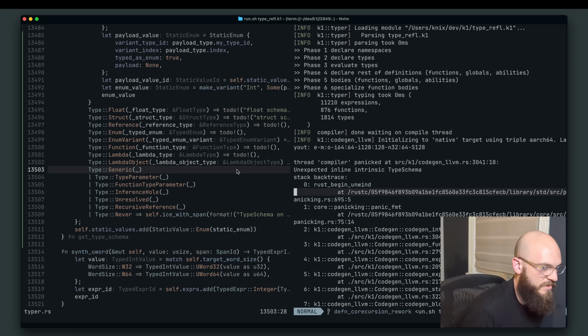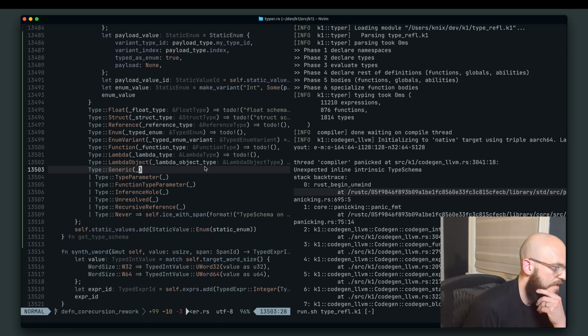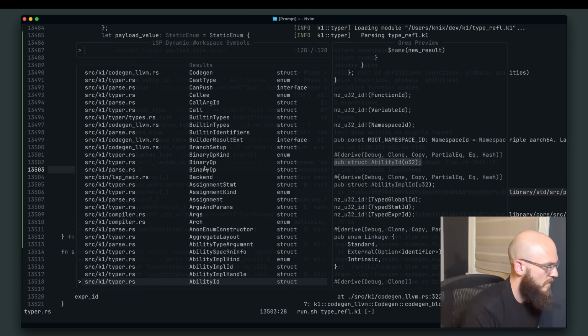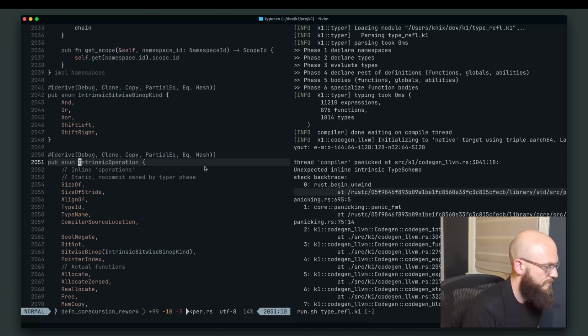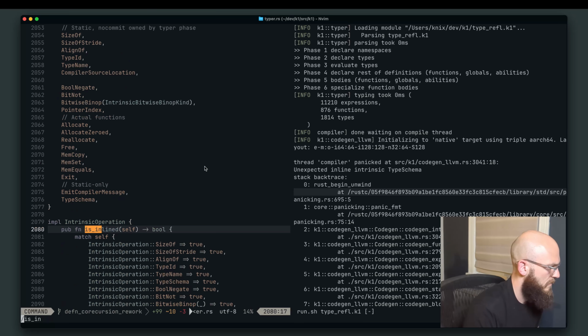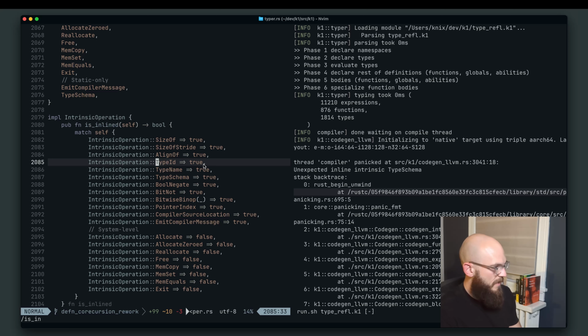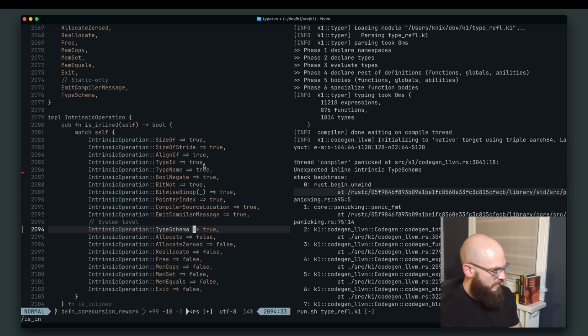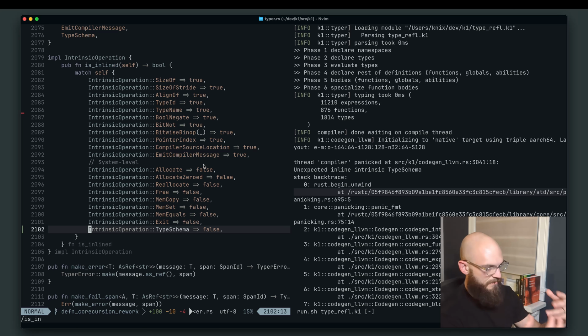Unexpected inline intrinsic type schema. It's not an inline intrinsic. Intrinsic operation is inline. Is inlined. So we had wrongly marked type ID as inlined. Well, it used to be. But now, no, type schema. Type schema is now a real function, because it's doing that switch.